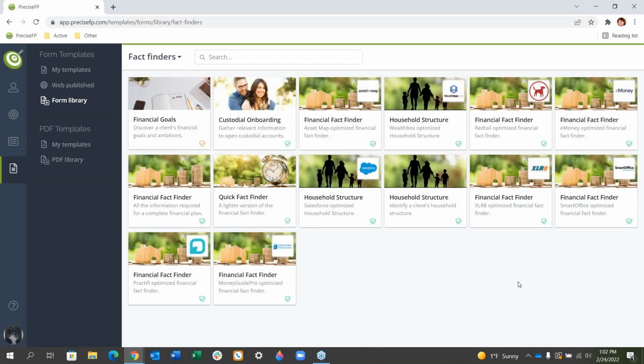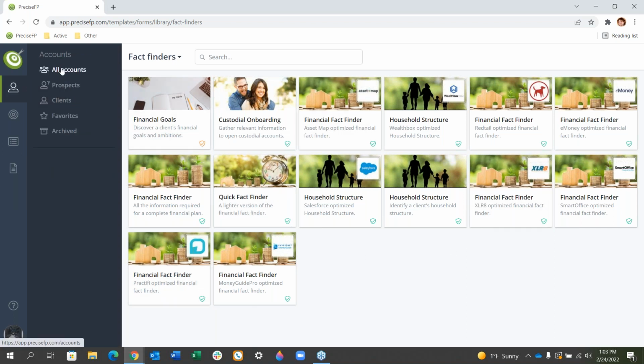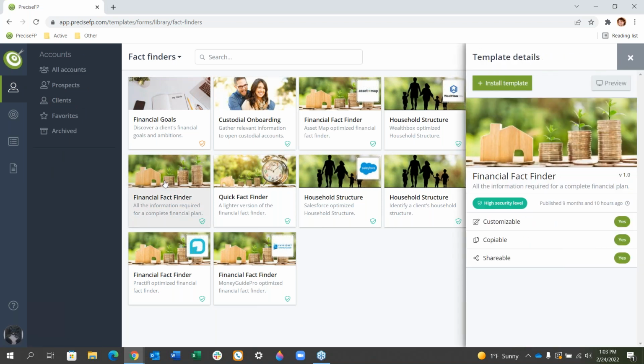We'll start with fact finders, probably the most popular solution. I think nearly every PreciseFP user has some form of fact finder that they're using. And these are the ones where you would gather the nitty gritty data, right? Like who's your employer, what retirement plans do you have, assets, liabilities, stuff like that. And the purpose of these templates is for the client to fill out, and then that data gets transferred to their client profile.